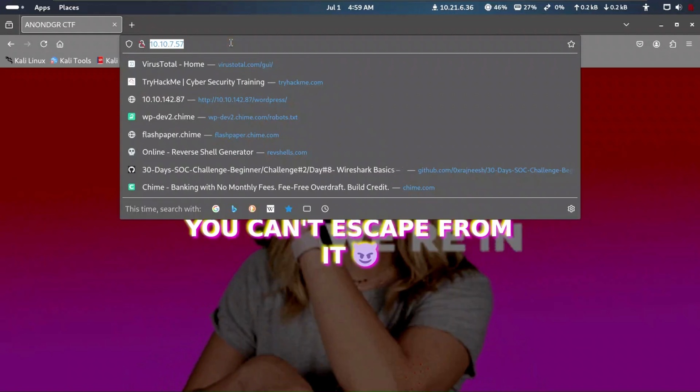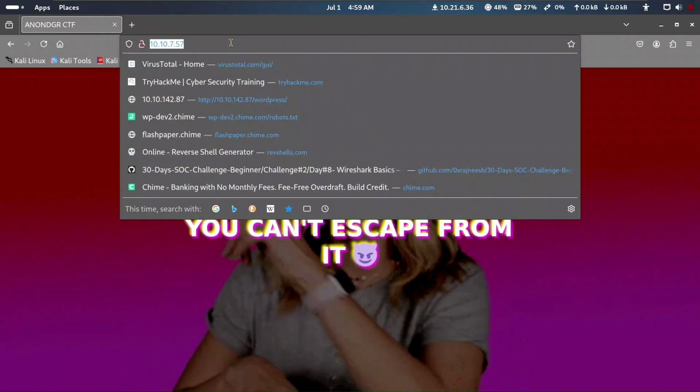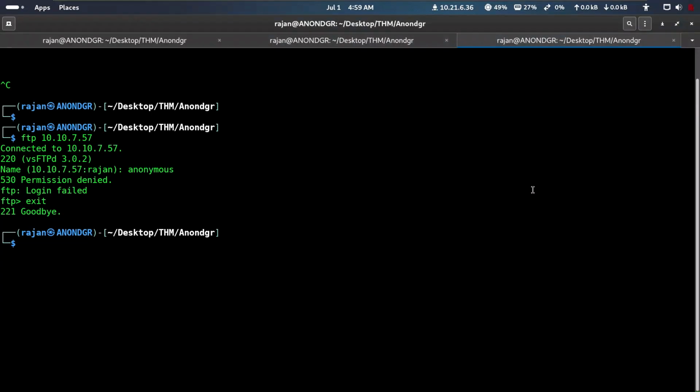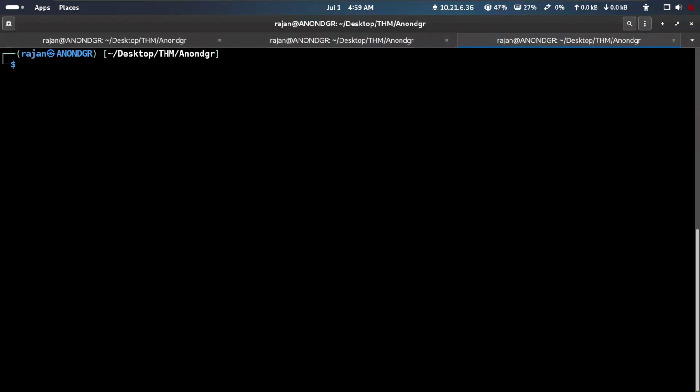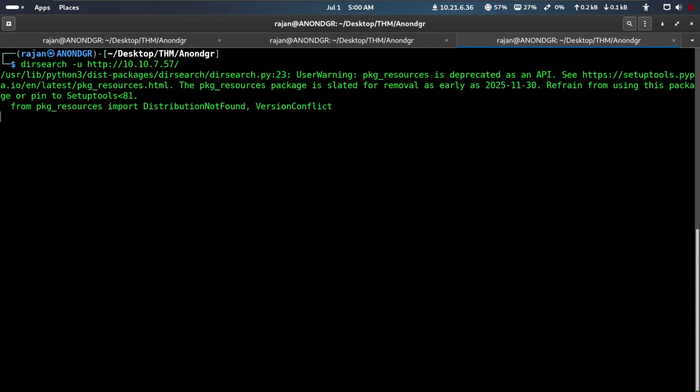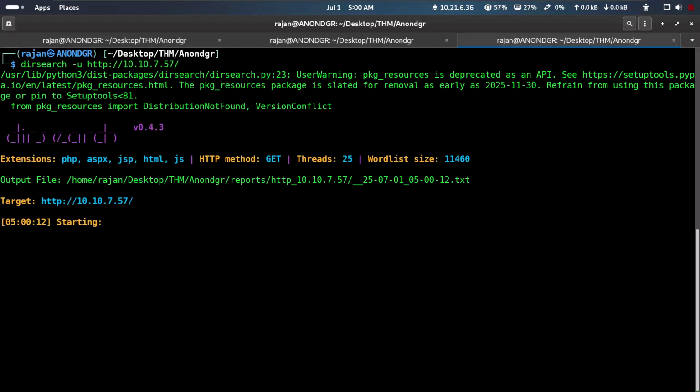So let's try doing a directory brute force. Let's copy the URL and go to the terminal. Here I am going to brute force directories, so I will use the tool dirsearch. Dirsearch, then hyphen u, then paste the URL, hit enter and just wait for the output. You can see our tool has started, and let's see what hidden directories it can find.